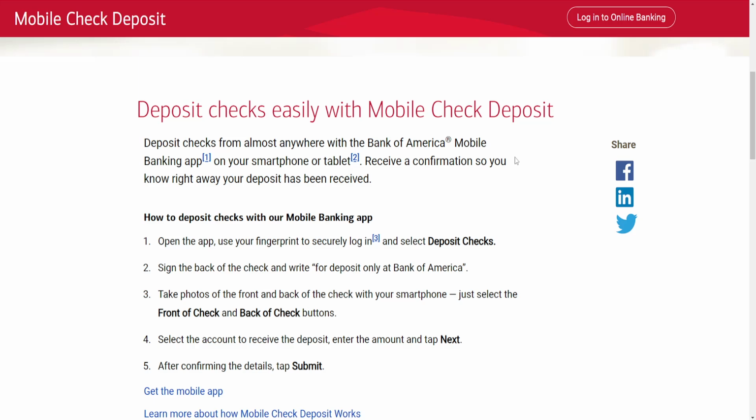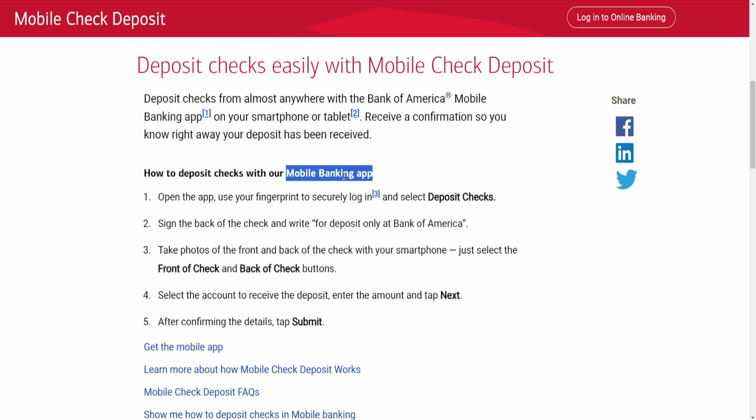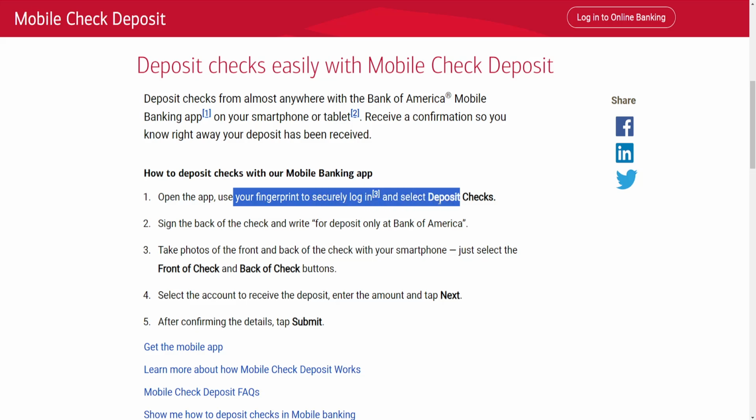In this video, I'll explain how you can deposit a check on Bank of America. So if you want to deposit a check on Bank of America, we will need the mobile banking app. So if you have already installed the mobile banking app of Bank of America here, we'll need to open up the application and then use our fingerprint to securely log in.